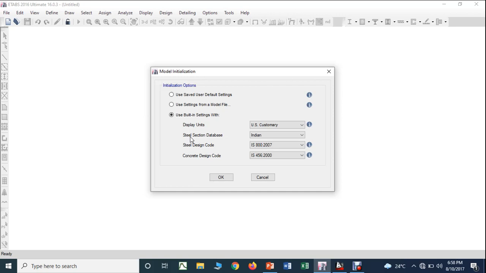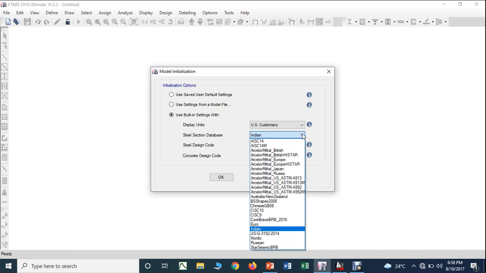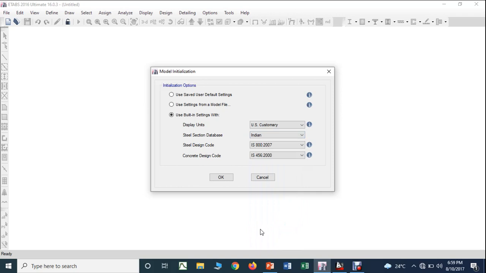After that, next you have an option called steel section database. What do you mean by this steel section database? You are supposed to choose which code we are going to use in the software. You can see here we have various codes, AISC, Australian code, then BS shapes, then Chinese, then CSSE, then core brace, then Euro, Indian, Russian, Star Seismic, like that. We have different codes. Since we are working on the Indian condition, I'll be choosing the code Indian.